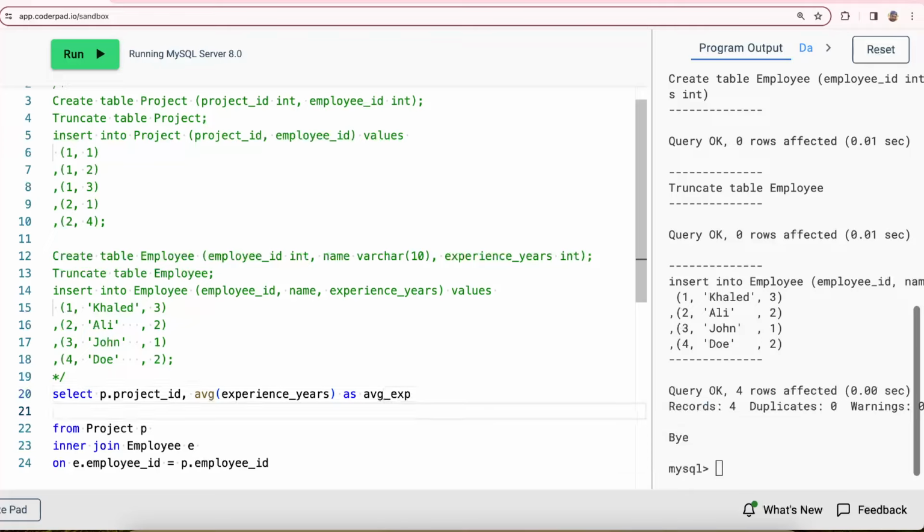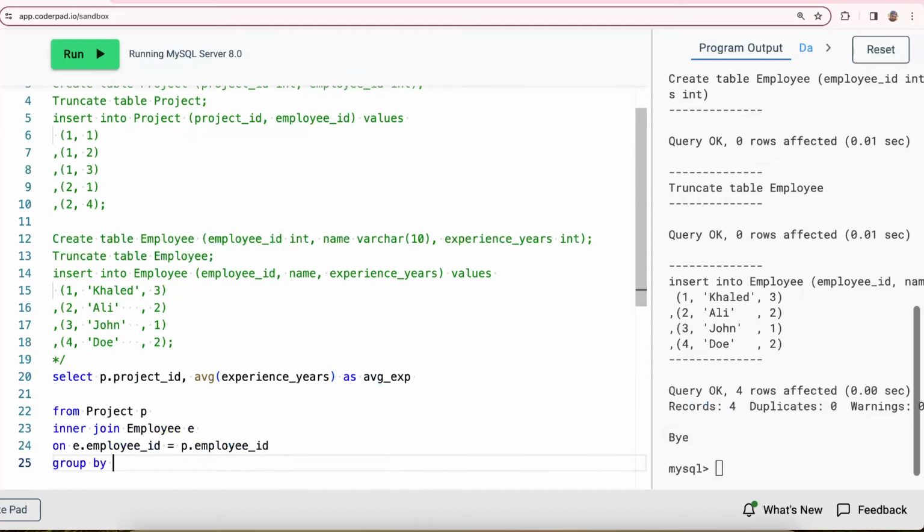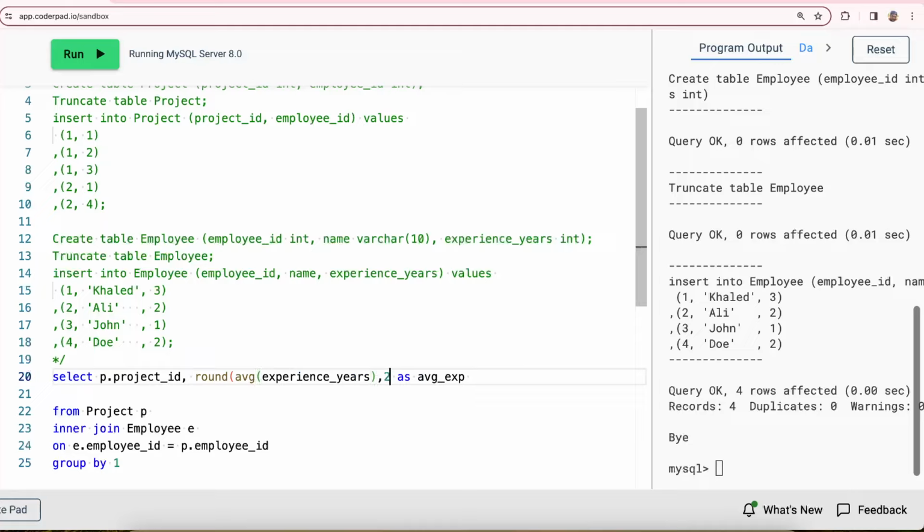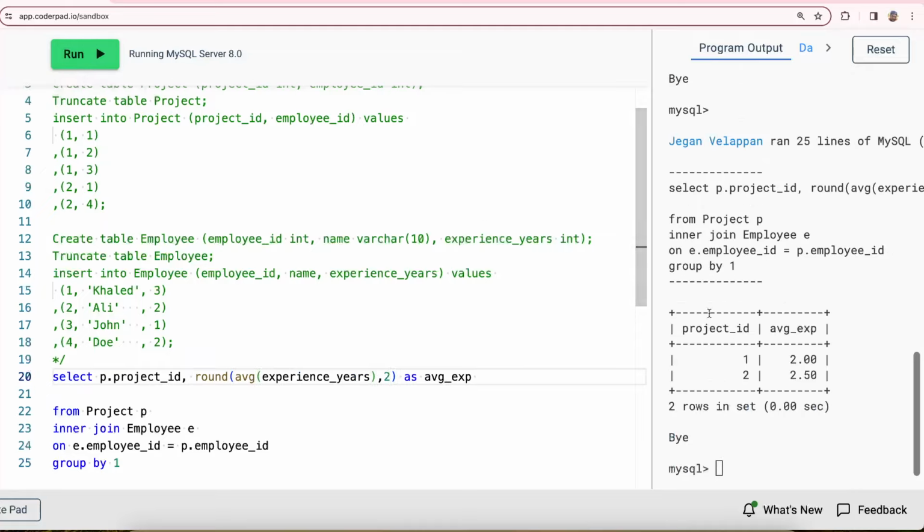Since we use an aggregation function, we are going to say group by project ID, or 1. And they say you round to 2 decimal. So round, and 2. So if you run this, voila, we got the project ID and the average experience.